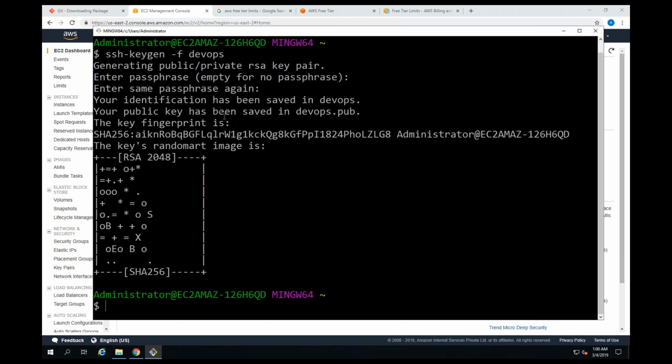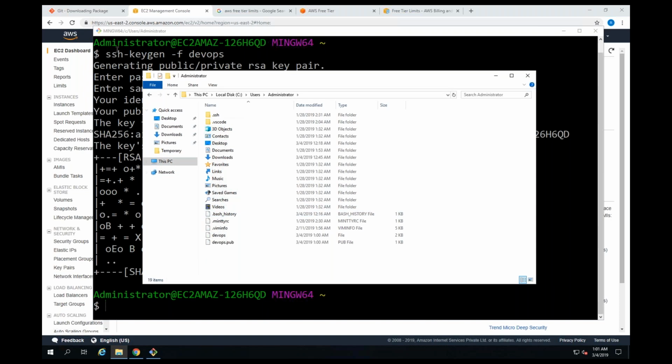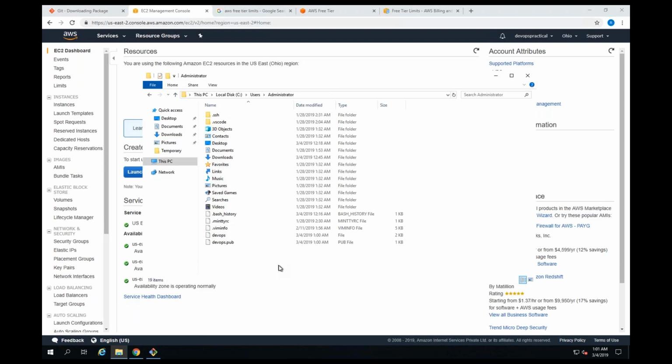You can check where those two files got created in your home directory. Go to the PC, start from C drive, and Users. I logged in as administrator, so I'm selecting administrator. In your case, your Git Bash shows you which username you are using. Click on that particular user and there you'll find two files: devops and devops.pub. You see this?